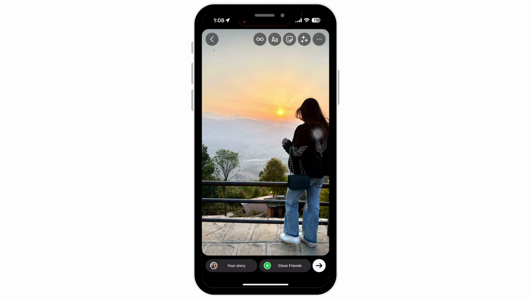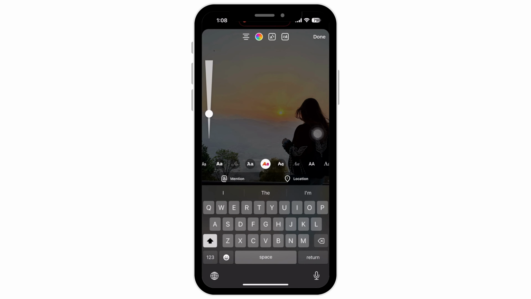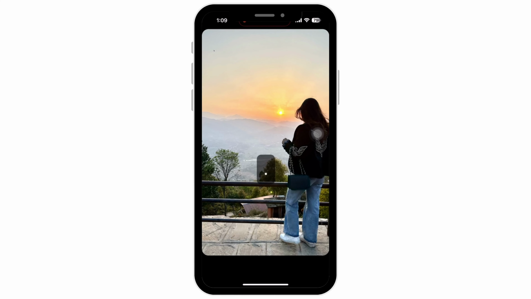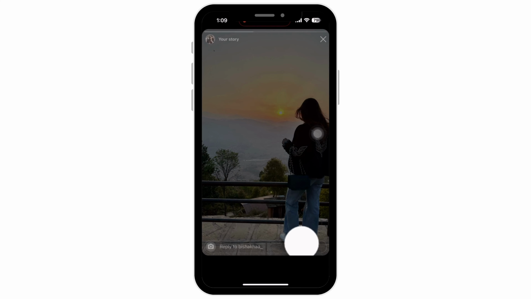Now tap on your screen or on the text icon on the top. You will be allowed to add text here. Select the very first font and add a dot and enlarge the size until it covers your entire screen.